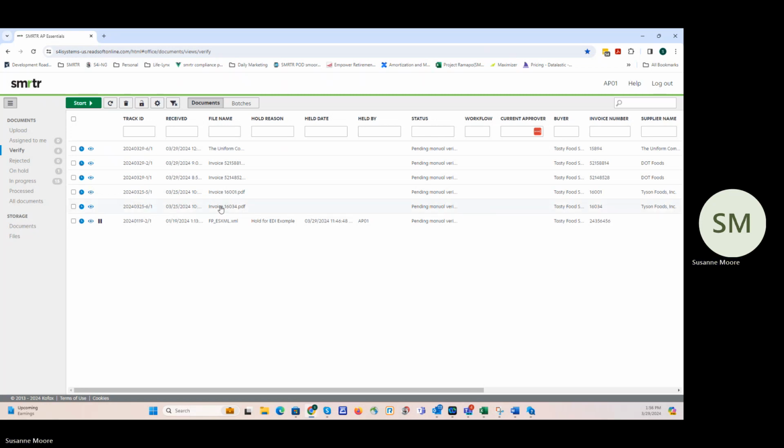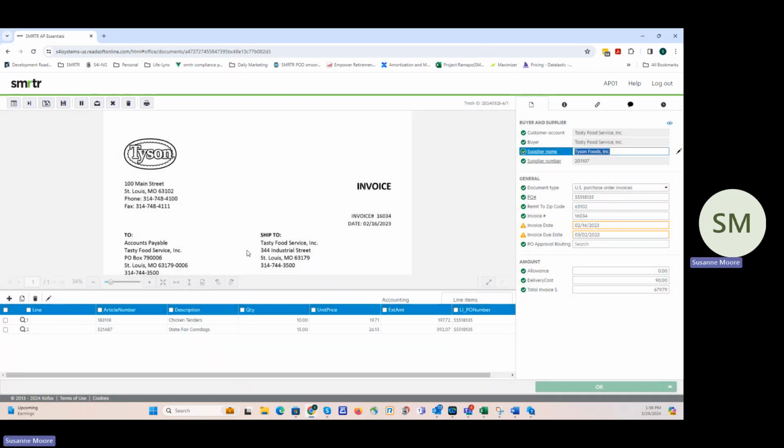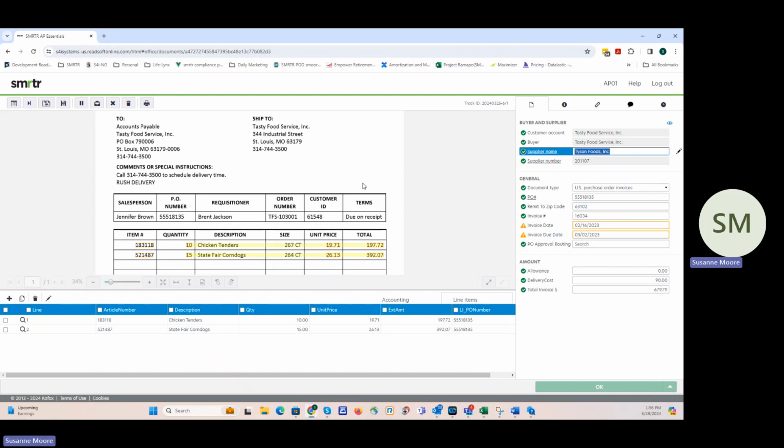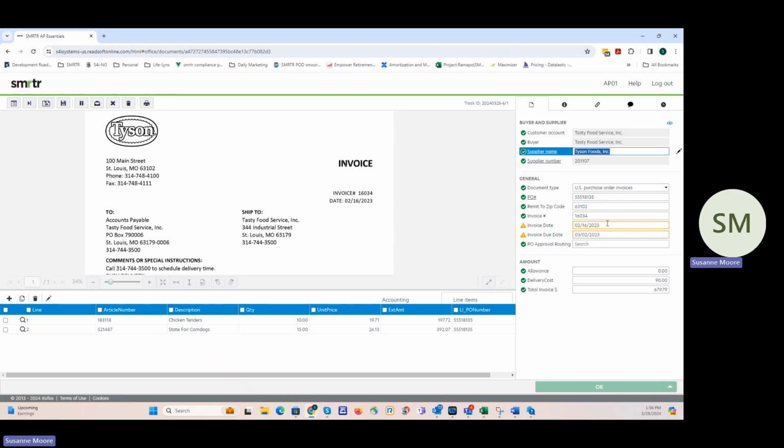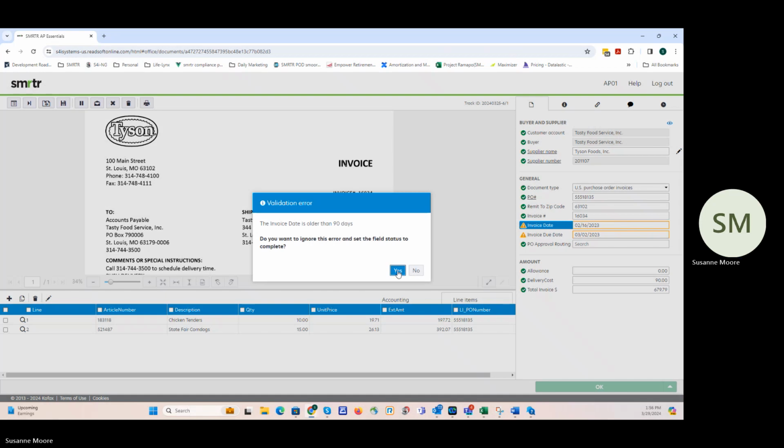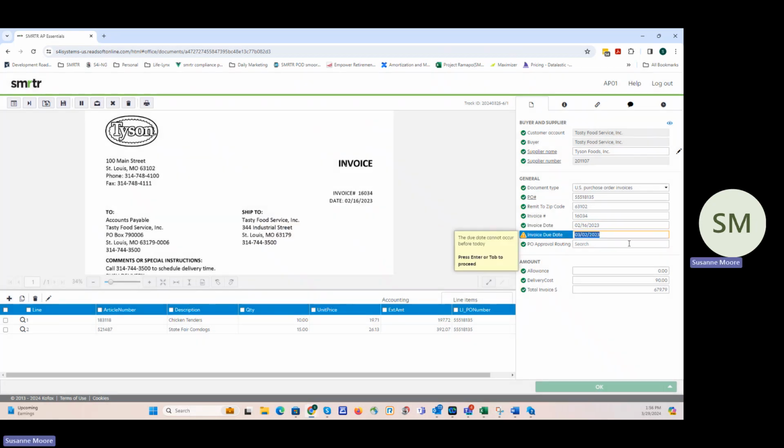The next thing I'm going to do is show you an invoice that is a purchase order invoice. In this particular case, I'm looking at this Tyson Food invoice, and you can see along the way that everything here matched exactly to Tyson Food. The invoice date is correct, and of course, the invoice due date is calculated again based on terms.